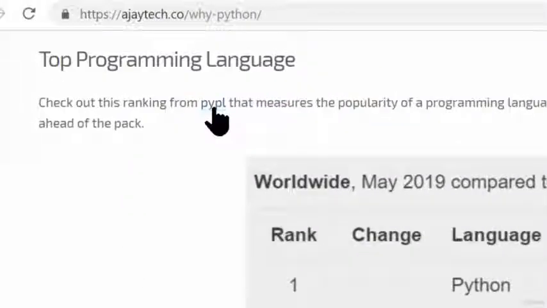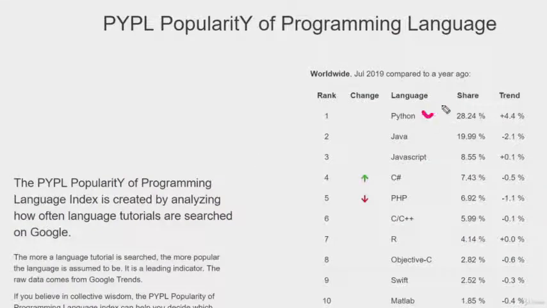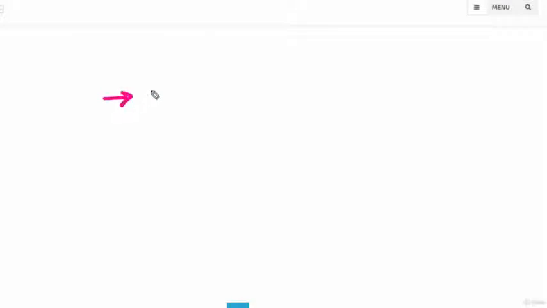This ranking has been pulled out of this website. You can just go to this website and you can see how popular Python is here. Also, there is a website for data science called KD Nuggets. It's a very popular data science and machine learning website. And it has done a poll and found out that Python is really getting ahead of all the different data tools. For example, R is another popular programming language specifically for data science and machine learning, and that's around 50%. And Python is racing ahead at 65%. So the first thing was popularity.